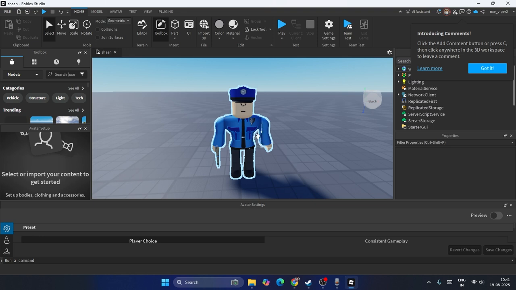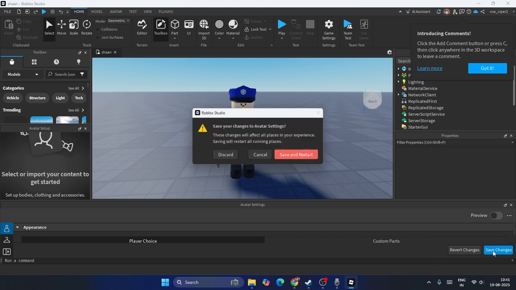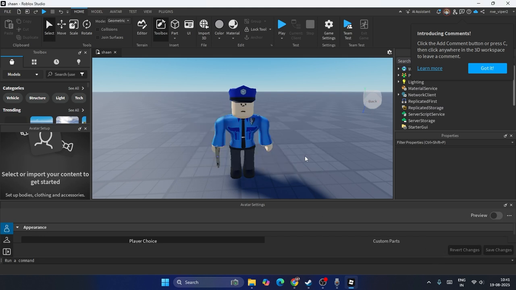Once it is saved, you can go over here to the avatar section in Roblox. You can see there is a three dot menu at the bottom on the right side. You have to click on this one. Now we have two options. One is R15, where players join as their R15 avatar. Then we have R6, where players join as R6 avatar. Just click on this one and go for save changes, and then save and restart.